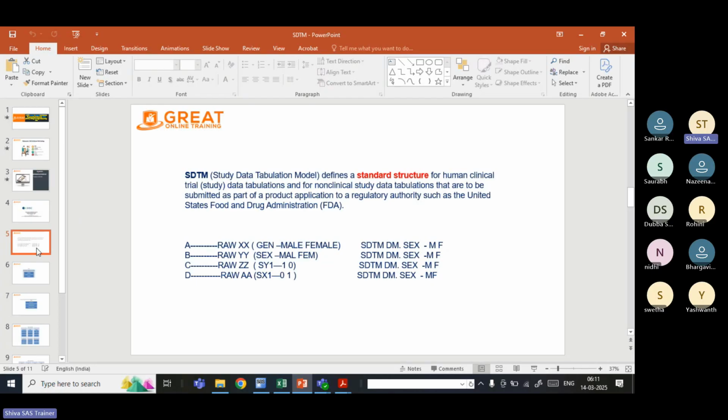Not much programming is involved. Most of the SDTM is simply mapping the exact information from the raw data set to the SDTM data set. So the definition is, it defines a standard structure for human clinical trial data tabulations and for non-clinical study data tabulations that are to be submitted as part of a product application to regulatory authorities such as the United States Food and Drug Administration, that is USFDA. This is the main purpose and key use of the SDTM.